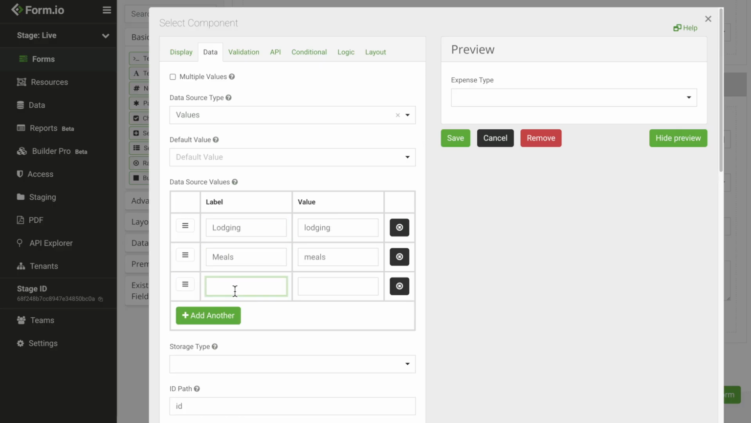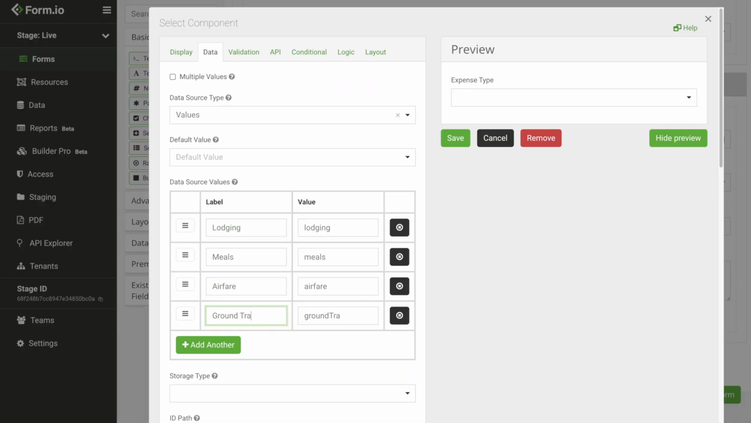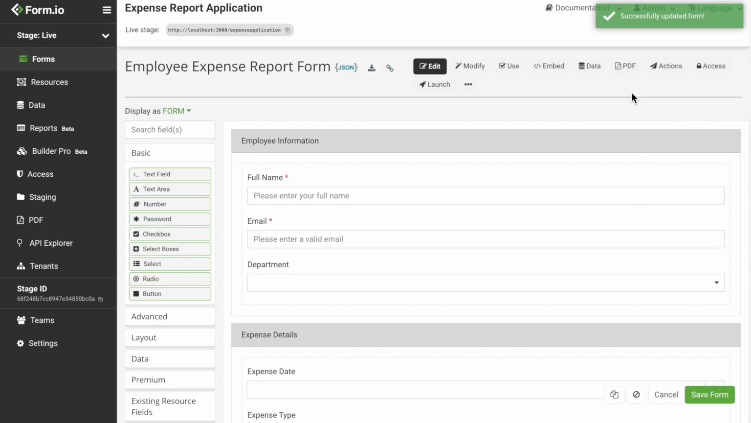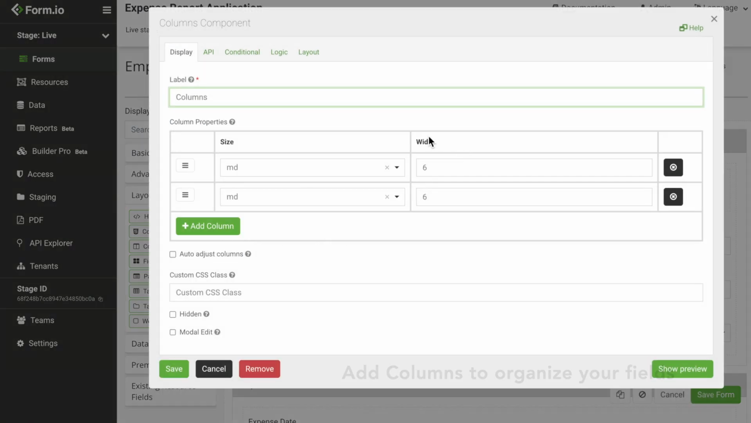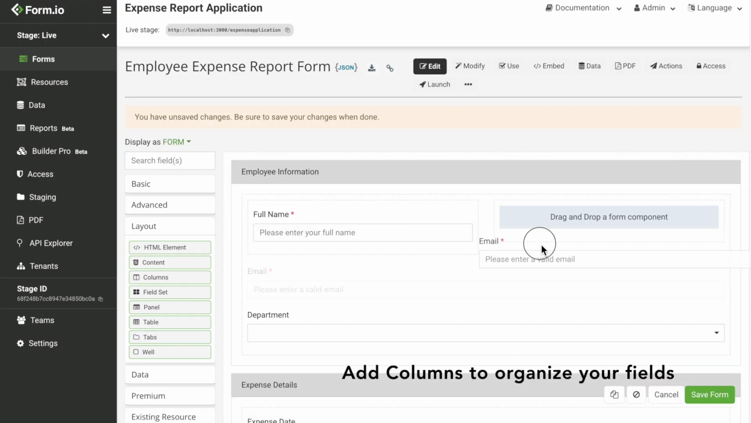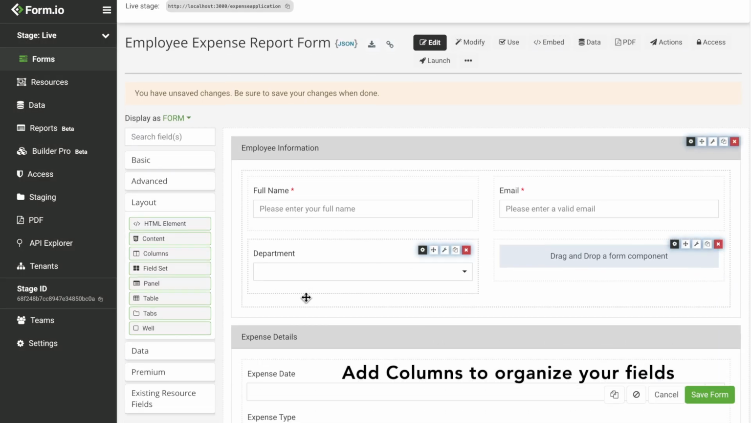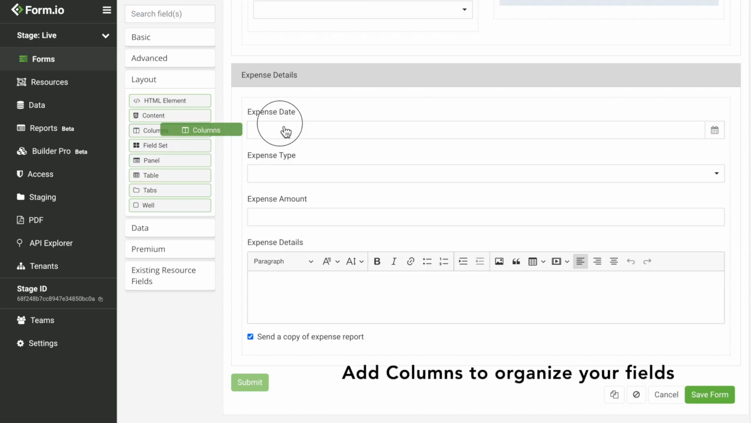This form is fairly simple, but keep in mind Form.IO supports building highly dynamic, data-driven forms. You can connect to external data sources, apply conditional logic to show or hide fields based on user input, and even automate workflows that respond to submission data.